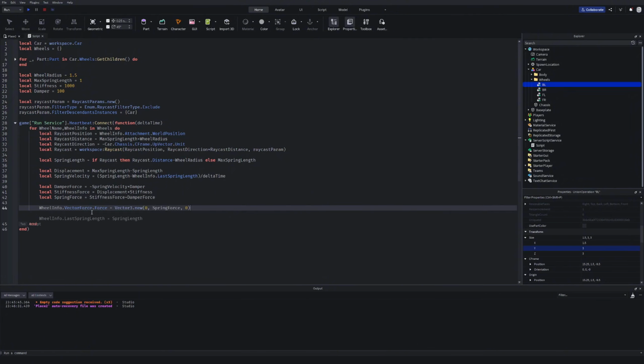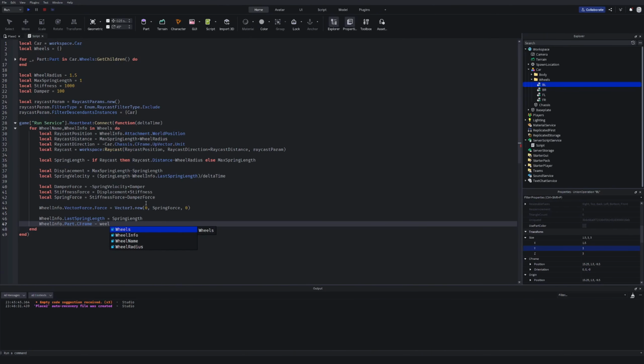And this is actually correct. And this is correct. Wow. Is this correct? Let's see if I remember. This is not correct, but let me edit this real quick. We're going to say wheel info attachment.world C frame to world space C frame new. And then this one's going to be negative spin.